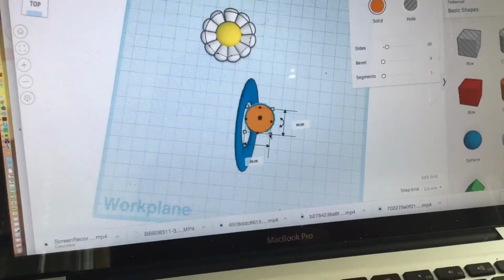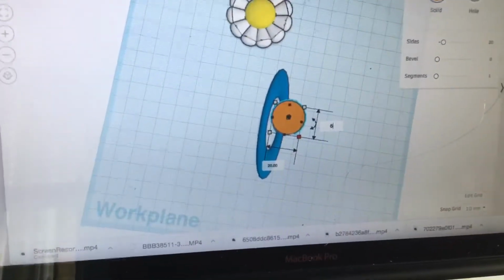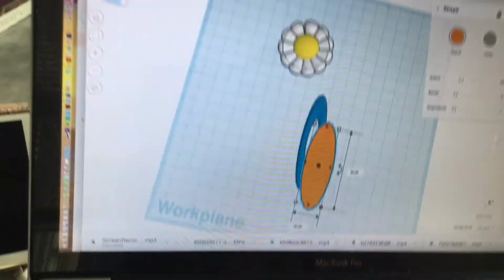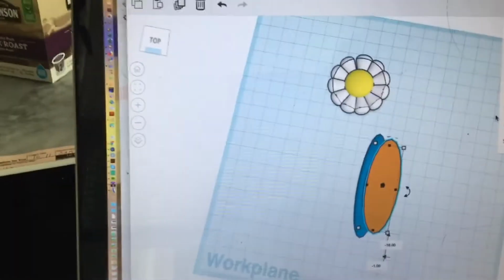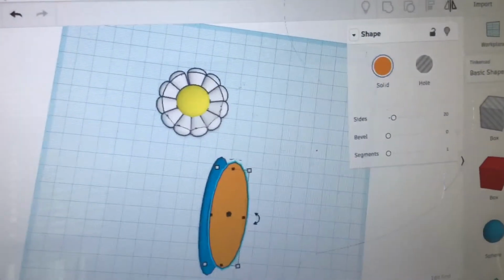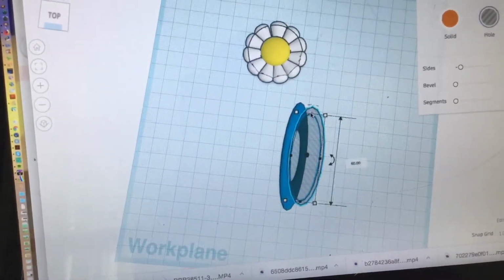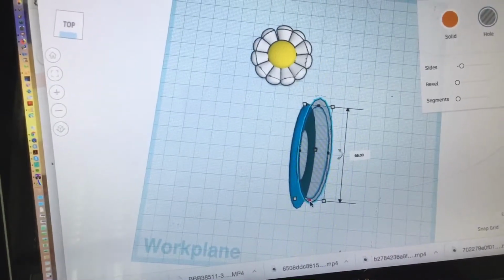So if I place this here and make this also 60, and then line it up, turn it into a hole. Okay. So you can see where I am headed, trying to cut this in half so that it is just a stem.